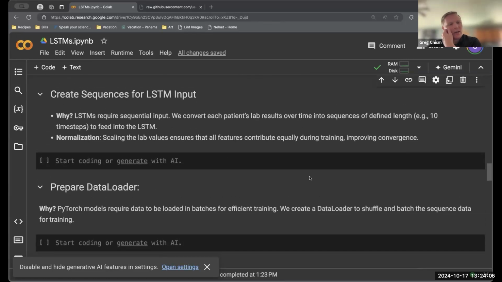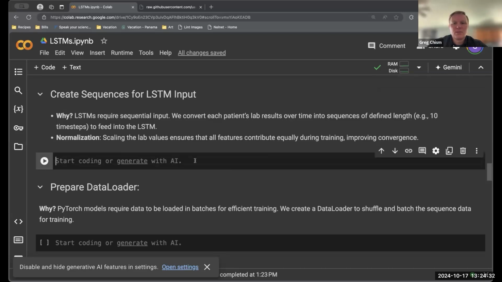Okay, so our next goal is to create sequences for our actual LSTM input, right? So why are we doing this? Because it requires a sequential input. So we're going to convert lab results over time into sequences of different length. So we're going to say 10 timestamps. And that's what's going to be fed into the actual LSTM model. We're also going to scale lab values to ensure that the features contribute equally during training. So this typically does help with convergence of the model.